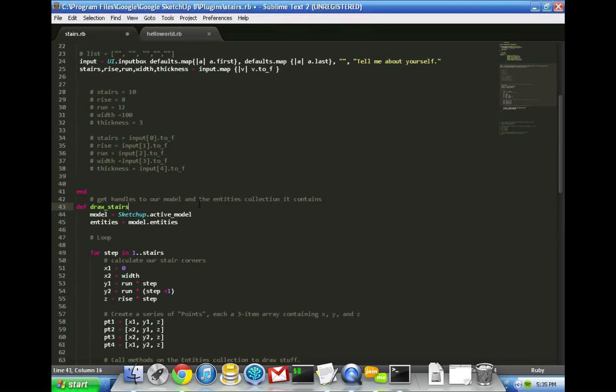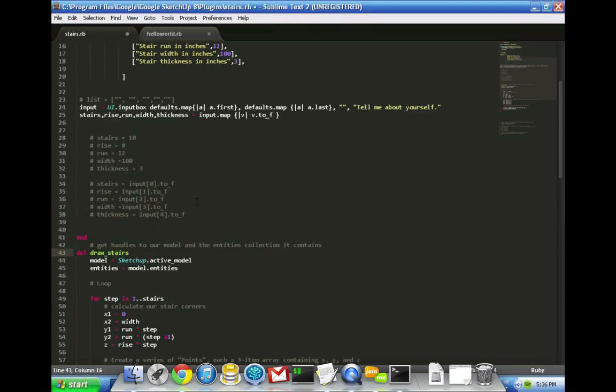I'm sorry, what's that? Do you know how to have a method take arguments? Because we're going to need to pass these inputs into the draw stairs method. Okay, so is it with parentheses and commas? That's exactly right.